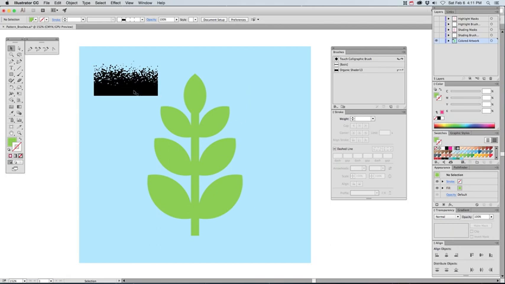Now, all a pattern brush is, this is the source art shown right here, is it repeats from left to right seamlessly. So if I copy this and slide it over, it would align perfectly with the right and on the left. That's all a pattern brush is. So that's all you have to keep in mind as you're using it.